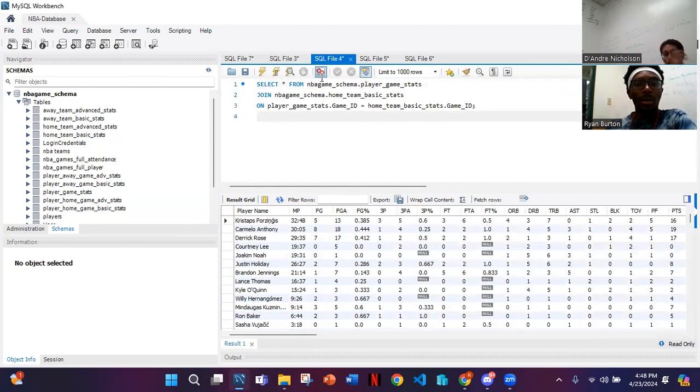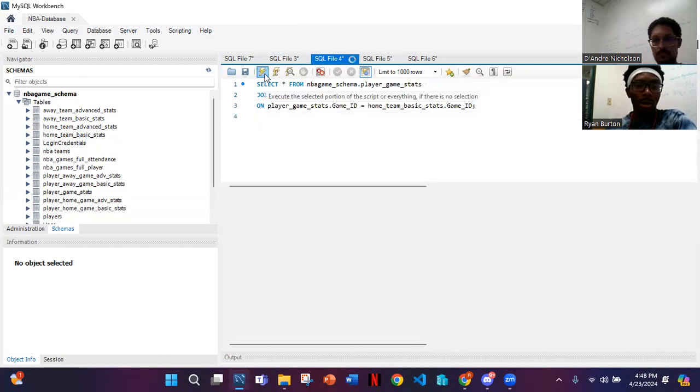So the next query we're going to go to selects their game stats, but joins them with their home team stats, and obtains which ones the player's game ID and the home team stats game ID coincide. So which players were on a home team?